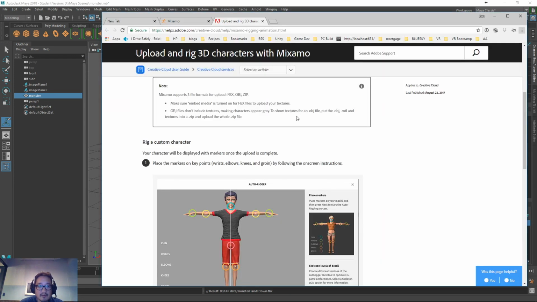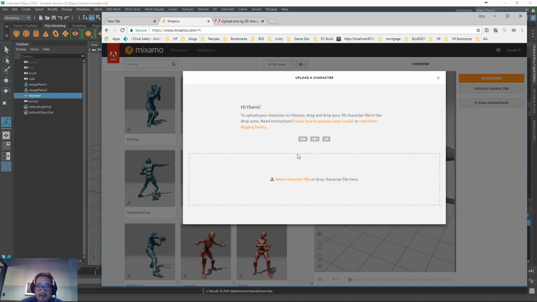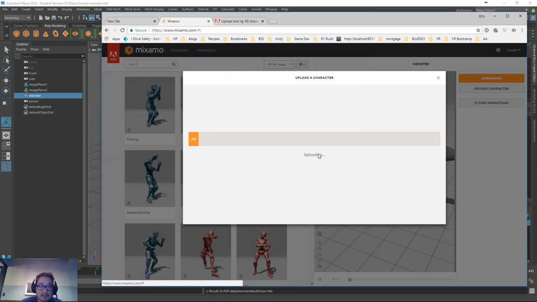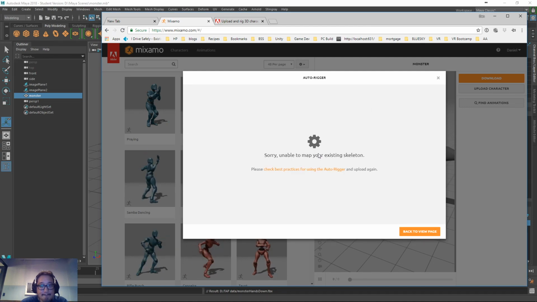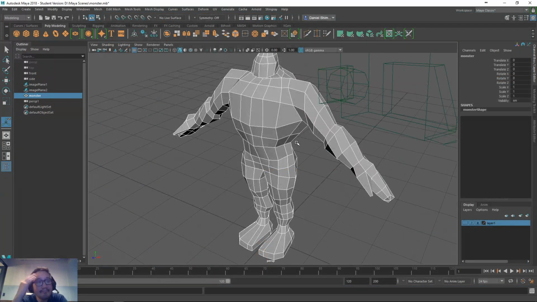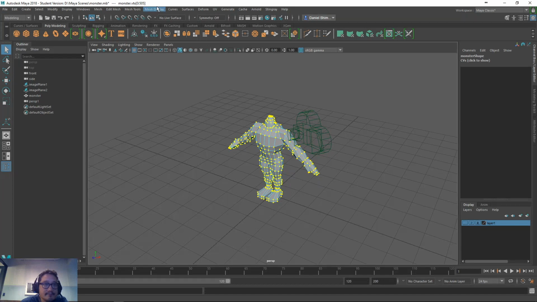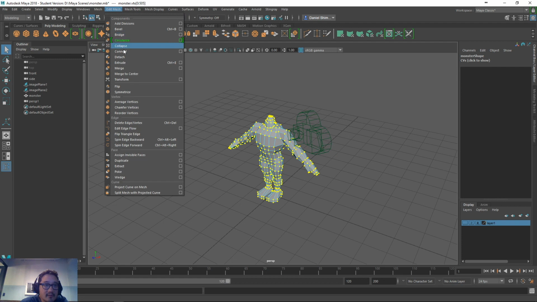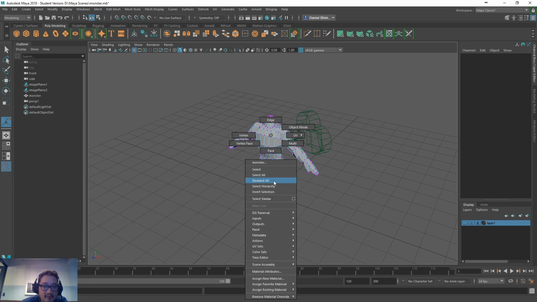Go to Mixamo. Back to the page, upload character, select character file, monster hands down, open. And I hope it works. It didn't work. I don't know, maybe there's some weird vertices. So if I select them, go to mesh tools, edit mesh, merge. It should have taken care of something.